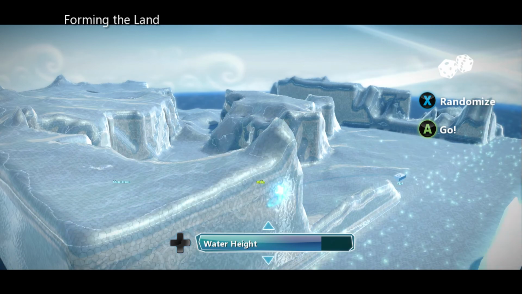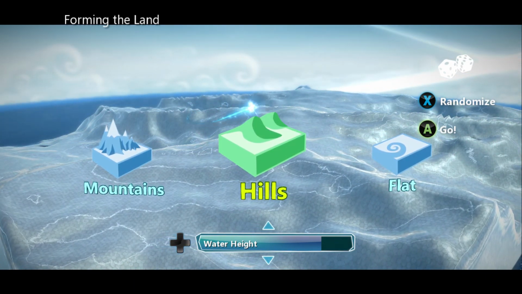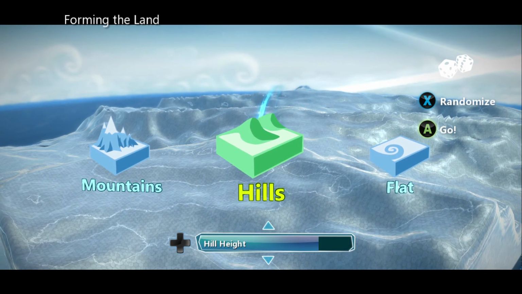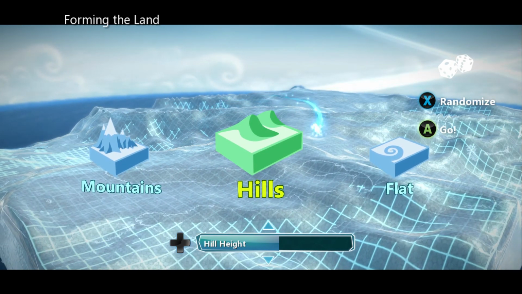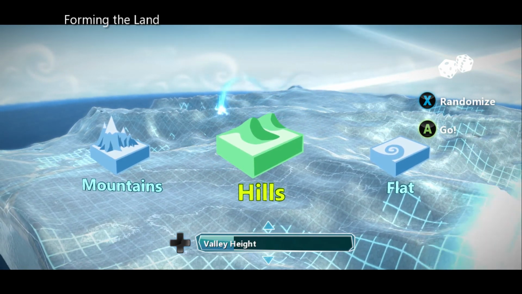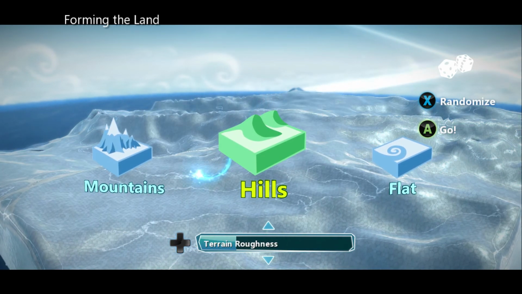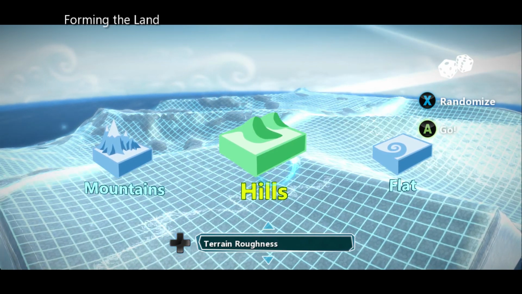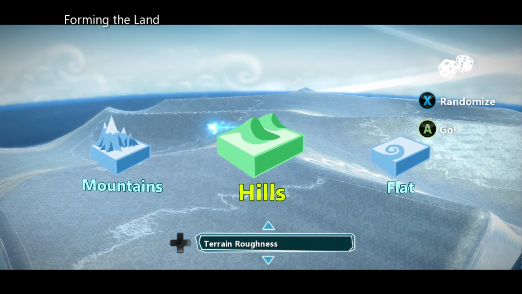Well, or do we want, let's randomize. Hills? Do we want hills? We definitely want a massive world. Maybe some lower hills. That could be pretty good. We want very not rough terrain. We want smooth terrain. You know what I mean?